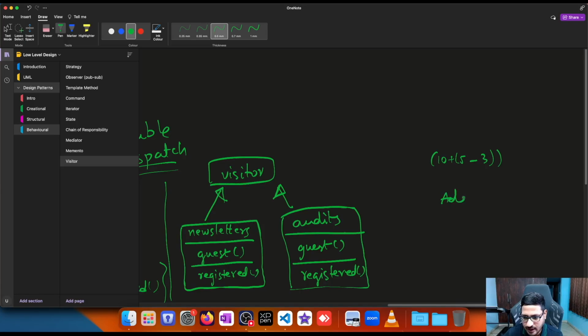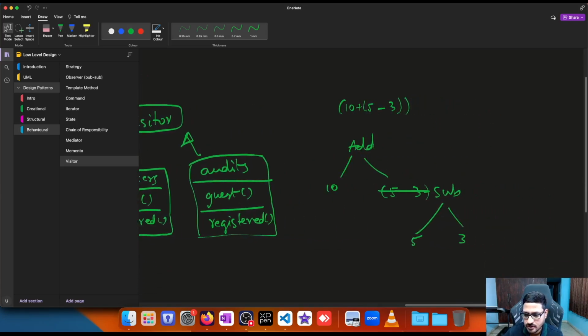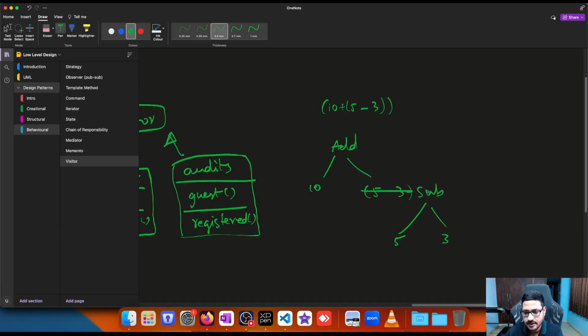First, we have the add expression, which is holding 10 on one side and 5 minus 3 on the other side. But again, this can be expanded into a subtract expression, which will hold 5 on one side and 3 on the other side, right? So this is how the tree can grow in any form. This tree can be expanded to different things in a programming language, for an if condition, while condition, for loops, etc. So that is how the compiler checks for different types of expressions, right?